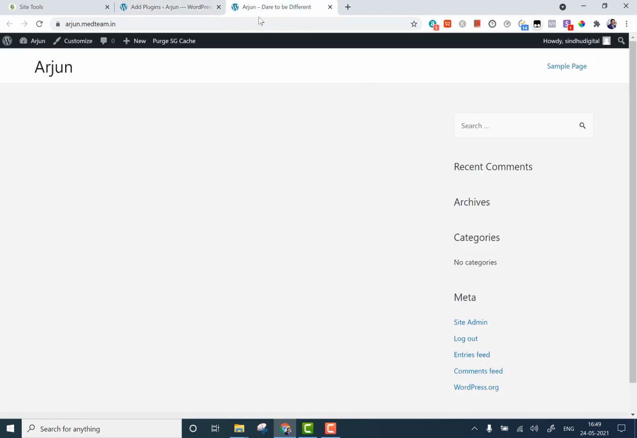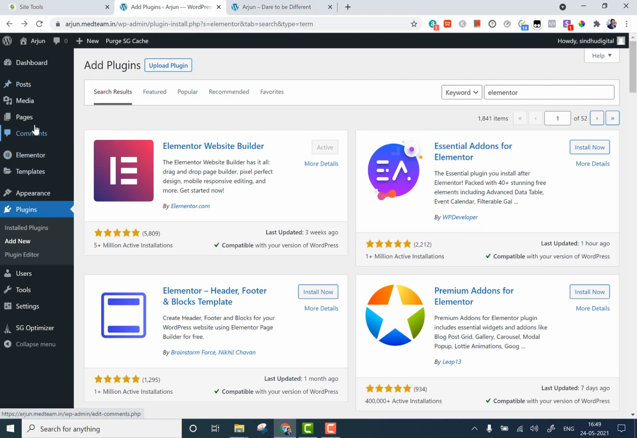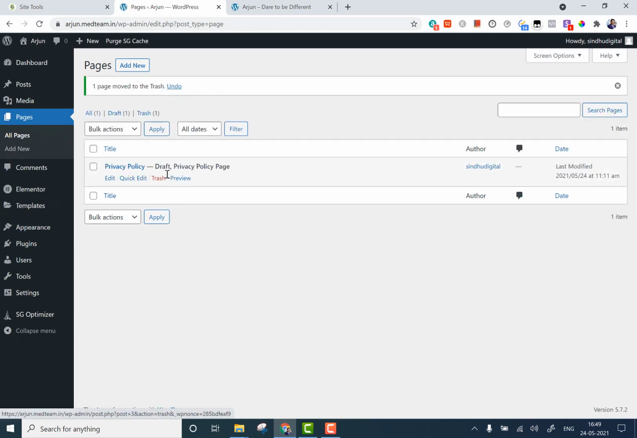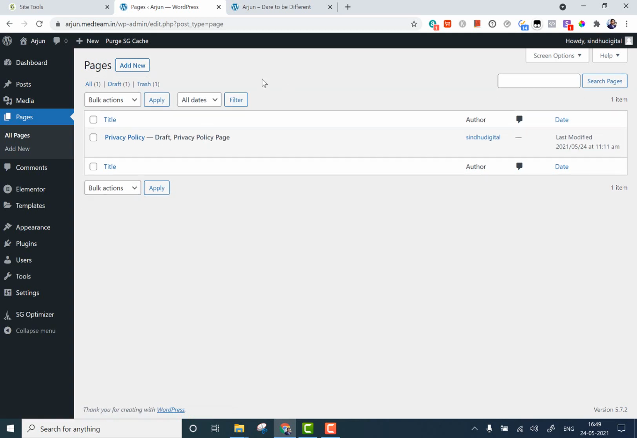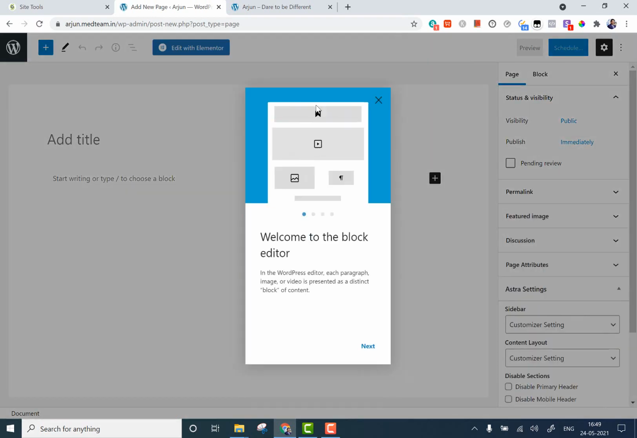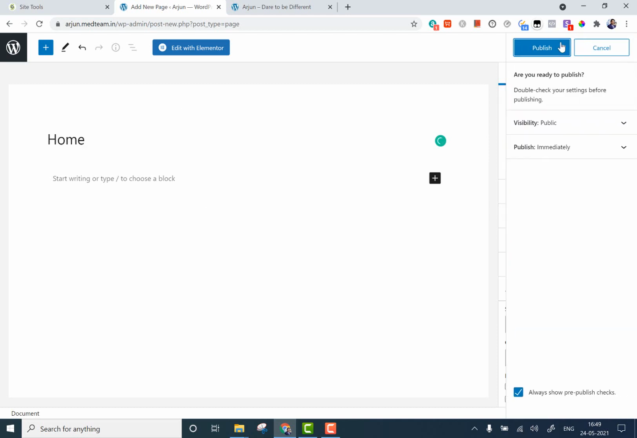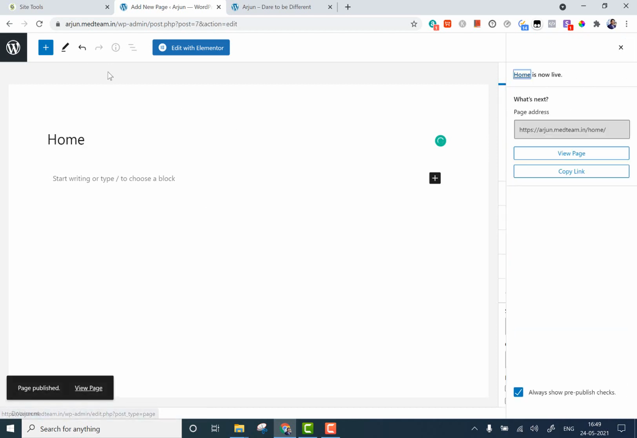So let's create the main pages now. Let's go to the pages. You have two sample pages. We'll delete the sample one. Let the privacy page be there. So we'll create pages. Okay. Now what are the pages normally we require, right? Once you click there, just click this. We require a home page, right? So let it be in small letters, home page. Once it is done, just click on publish, right?